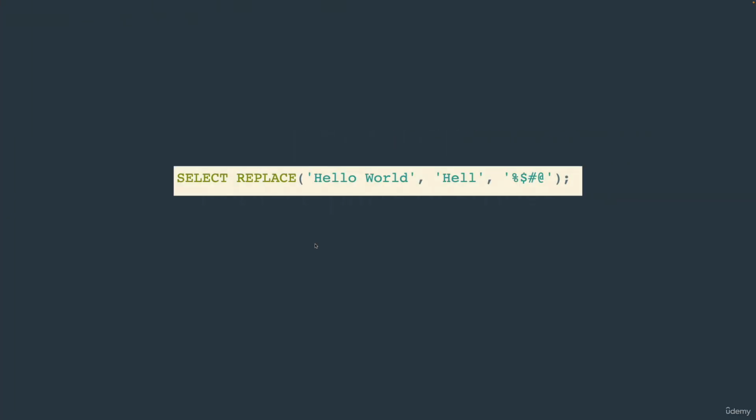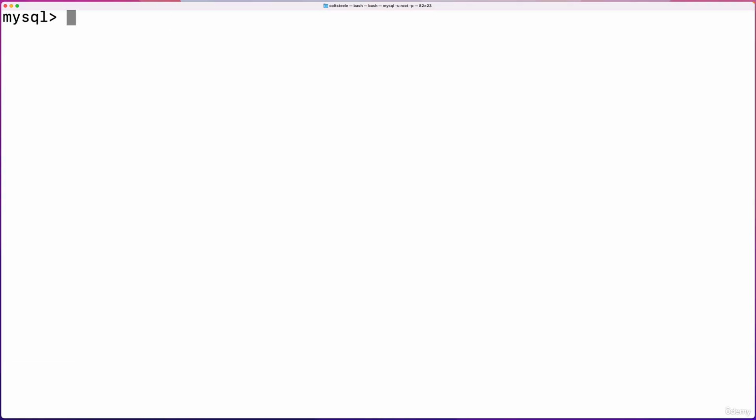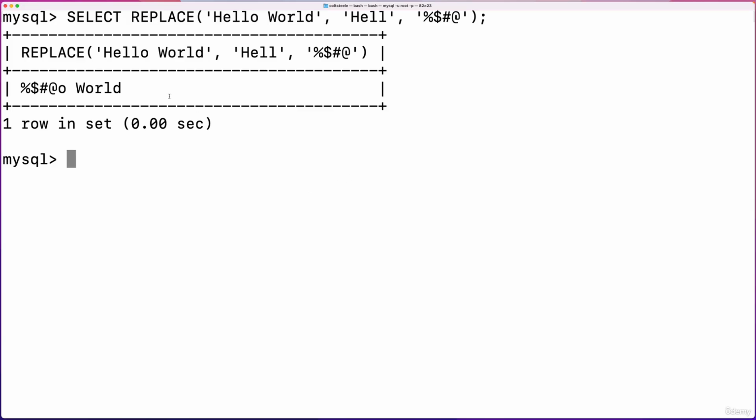So let's take a look at an example here. What do you think I end up with when I run this line? Select replace, hello world, hell, and then 4 characters. Well, remember, this is what we are operating on. This is what we're replacing. So this HELL will be replaced with this last argument. So we get this. Bleep, oh world. Let's run it just to prove it. Over in my shell, I'll paste it in. And there we are. We see bleep, oh world.